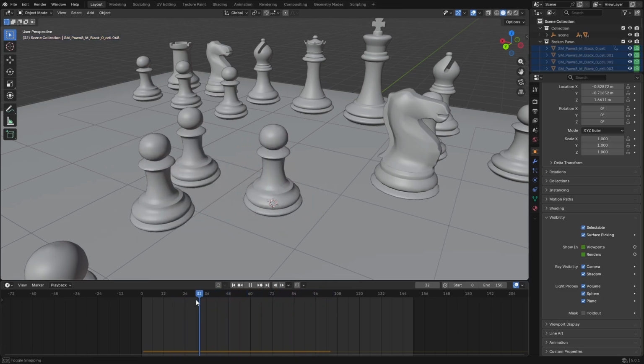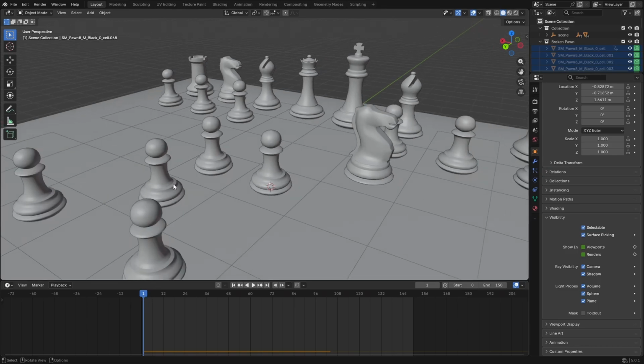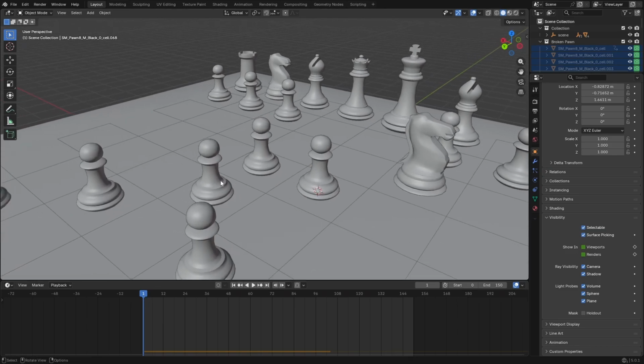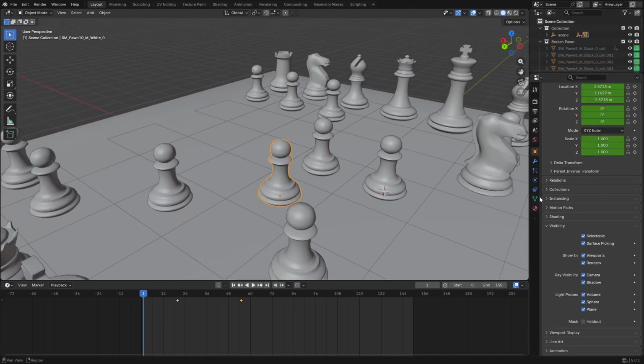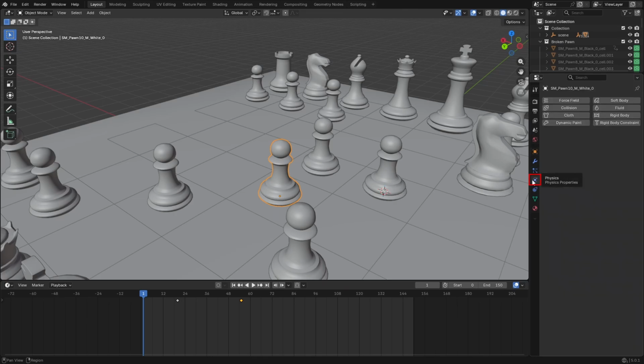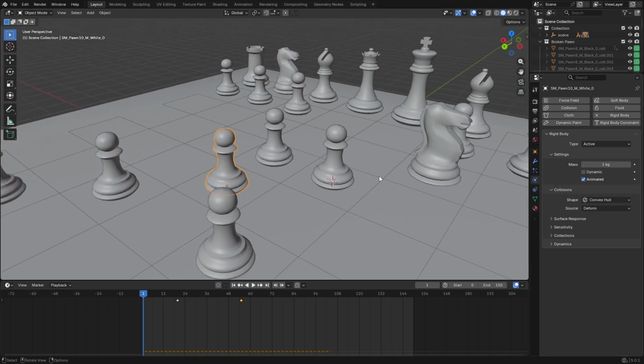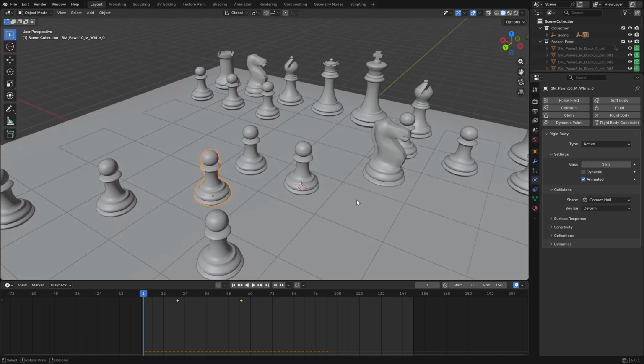To now add physical impact from the moving pawn, we also need to give it a rigid body. Go to Physics Properties, add a rigid body, disable Dynamic, and enable Animated. Now, when you play the animation from the start, you should see the pawn physically colliding with and breaking the fractured pieces.